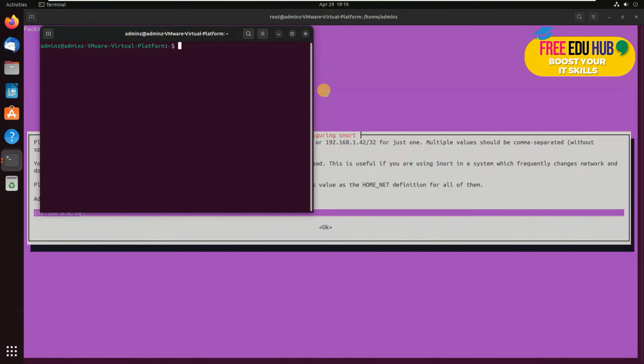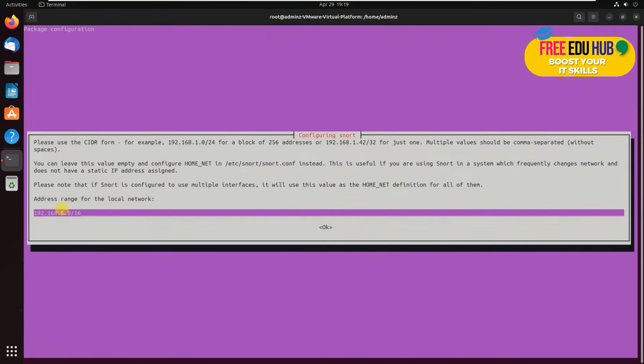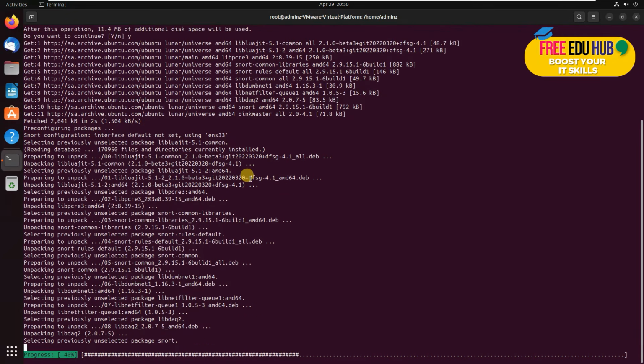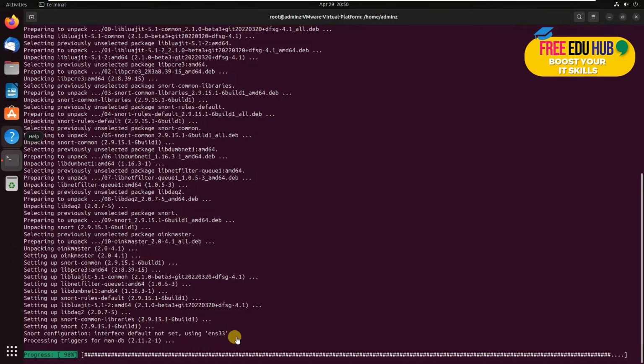and I'll type in ifconfig, and it would show me the IP address for my machine, which is 192.168.189.136. So we'll have to configure this one accordingly. So I'll enter 192.168.189.0/16 and then I'll press OK. Now as you can see, it is installing it on your machine, and it has identified that your Ethernet port is ens33 as well.